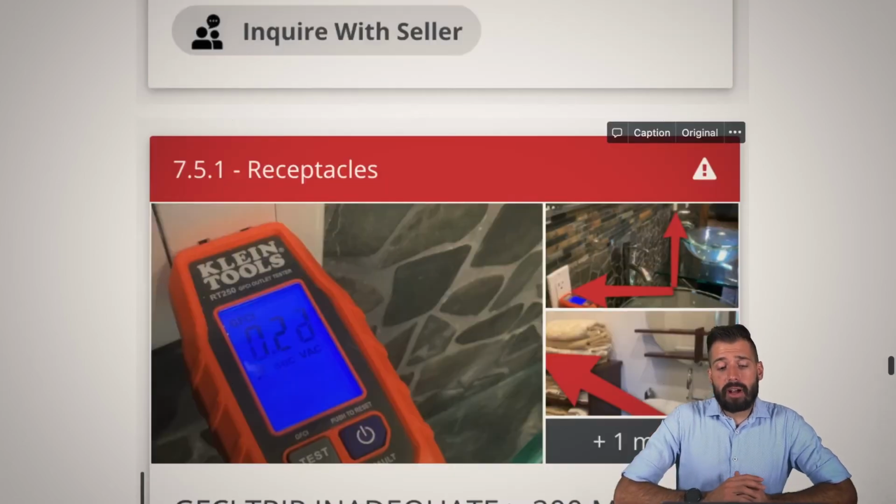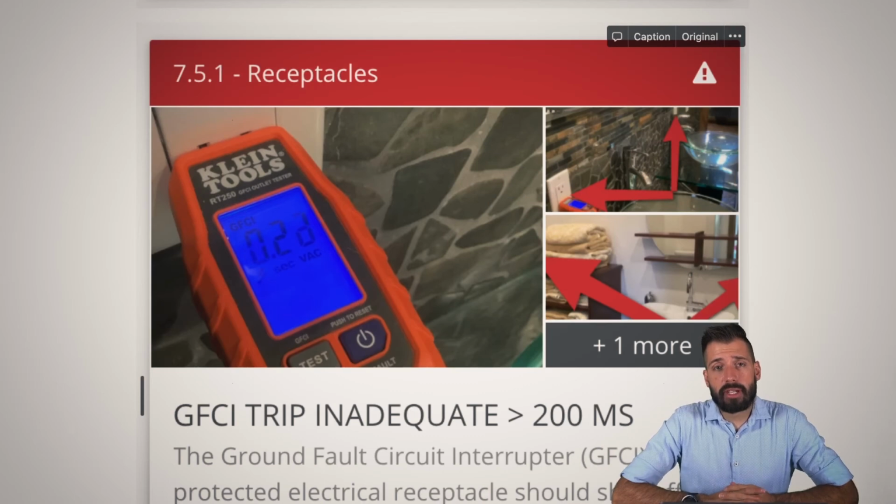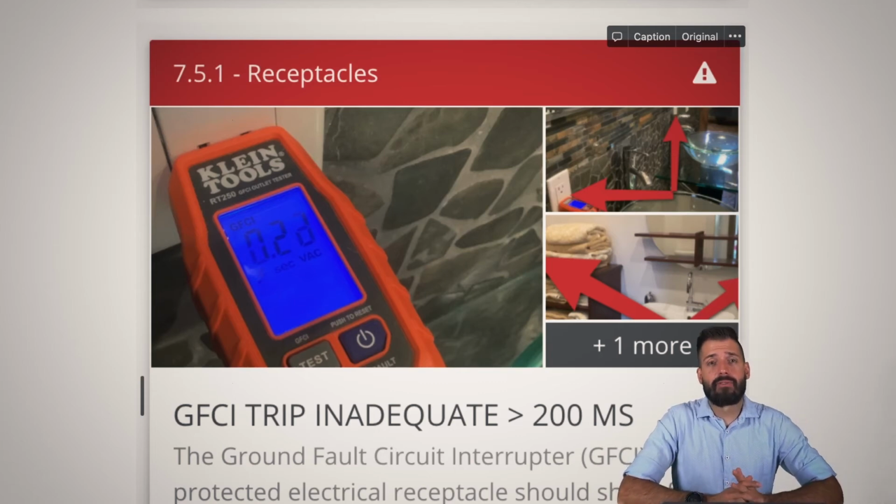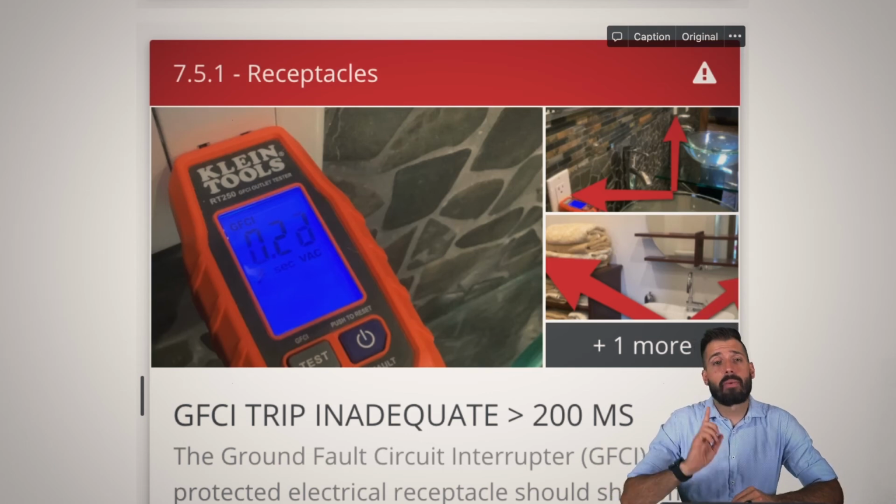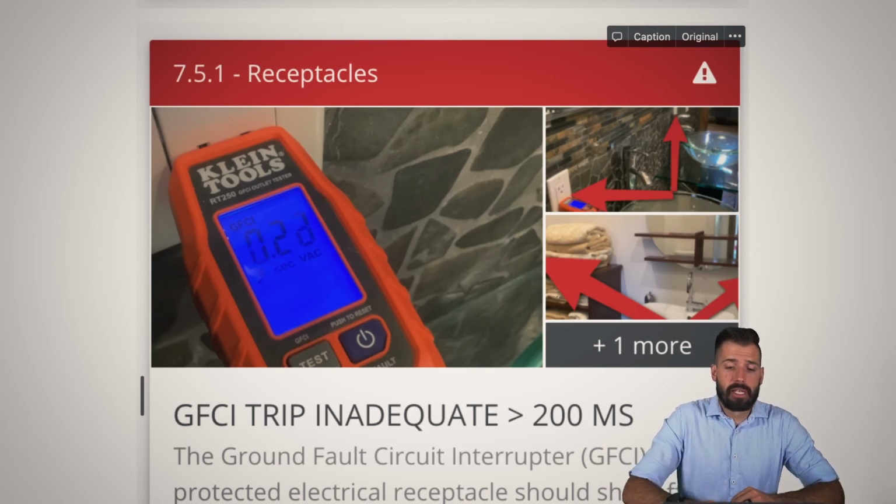All right. So again, we talked about ground fault circuit interrupters. If the ground fault circuit interrupter trips and it takes more than 200 milliseconds, well, then that's a problem. So we definitely want to make sure that we have our ground fault circuit interrupters tripping fast enough so that way we get a shock and not an electrocution. Easy fix, just replace the GFCI receptacles.